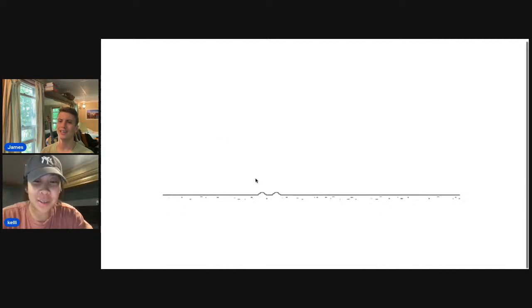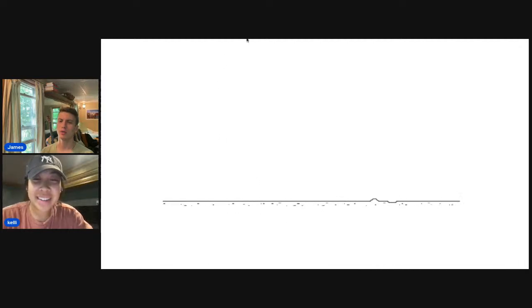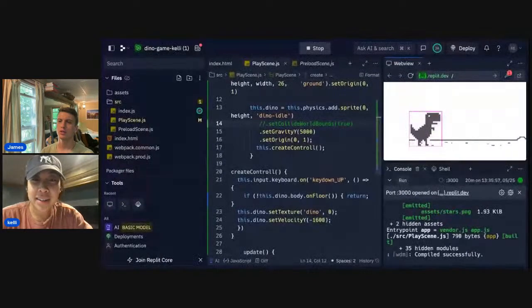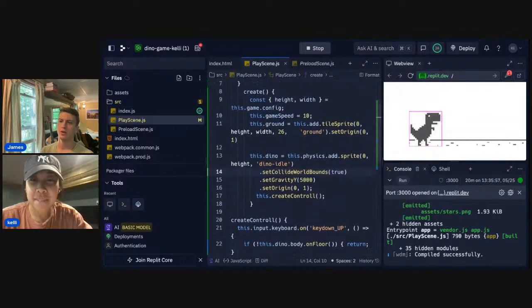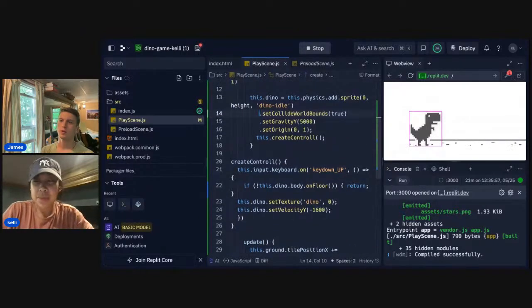Oh, yeah, the dinosaur left. That's what I thought would happen, because he fell through the bottom. So the gravity's still there. But interestingly, if we remove the gravity, he can't jump at all. Not sure why. So that's an interesting thing for us to think about.